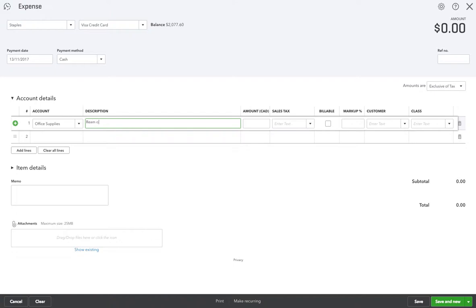So a ream of paper, and we'll say that cost $15 before tax. So we'll make it exclusive of tax. And the tax is going to be here. I'm in Ontario, so it's 13% HST in Ontario. Okay, so it added the tax: $15 before tax, and it added in the tax of $1.95, for a total of $16.95.